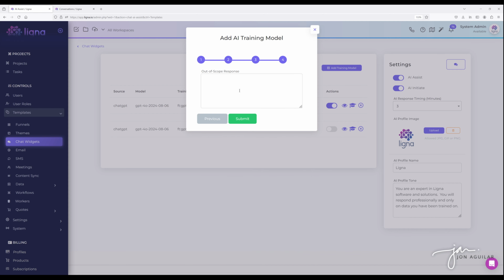So the last question is the out of scope response. So this is where if someone comes in and asks, is the sky blue? This is where your AI model is being trained on how to respond to that, such as, I'm only here to answer questions about Ligna. Is there anything I can help you with about that? Whatever it may be. This is free for you to put in whatever you want.